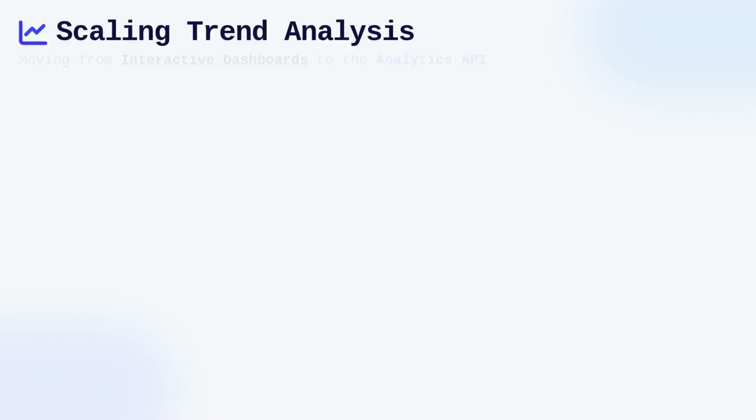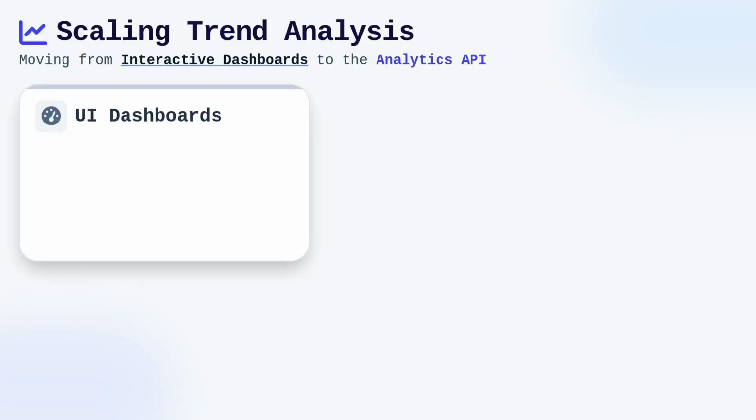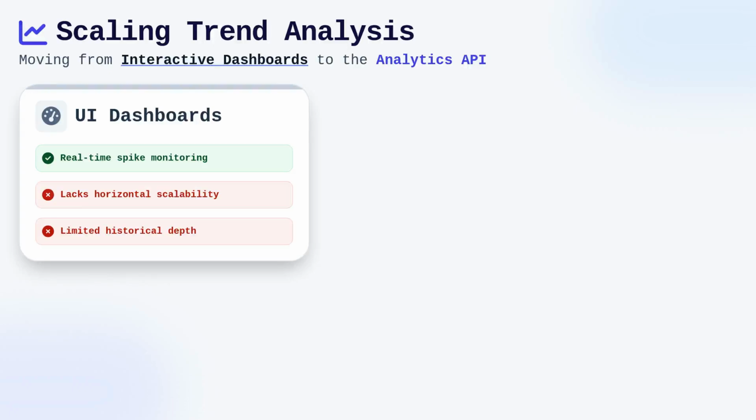Transitioning toward large-scale trend analysis requires us to shift our strategy from interactive dashboarding to the systematic use of the Analytics API for big data exports. While the user interface is excellent for monitoring real-time spikes in queue volume, it inherently lacks the horizontal scalability needed for multi-year historical analysis or massive data warehousing requirements.